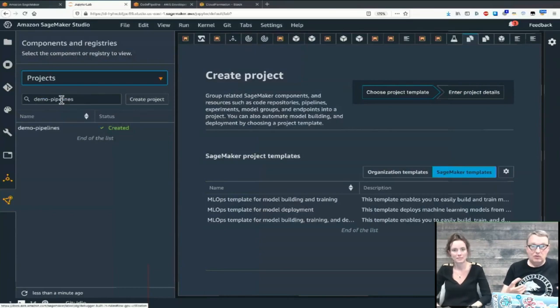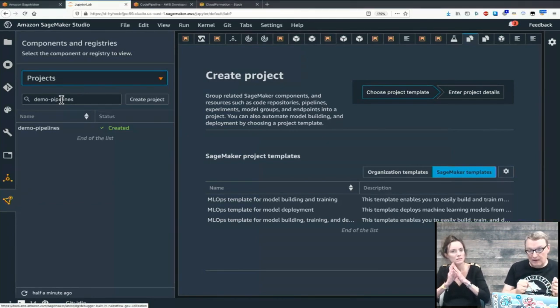So let's take a look at my screen, and we're going to see how we can use the templates to quickly provision a build, train, deploy pipeline. Then we'll look at the actual code that the data scientist would write to automate the steps that you mentioned: data prep, train, model evaluation, etc. And then we'll simulate a deployment to production.